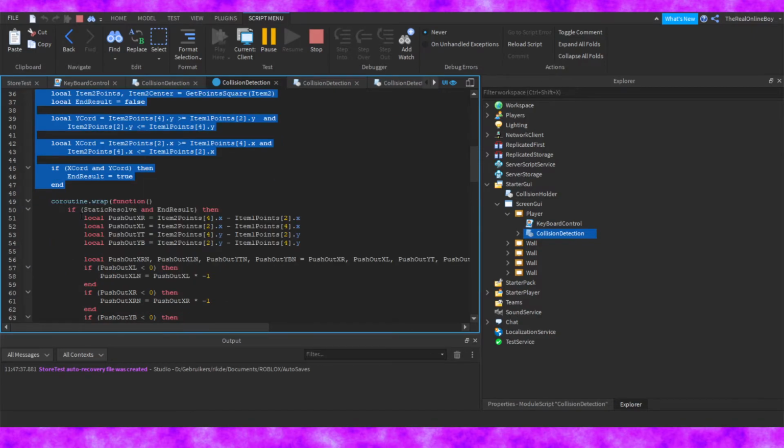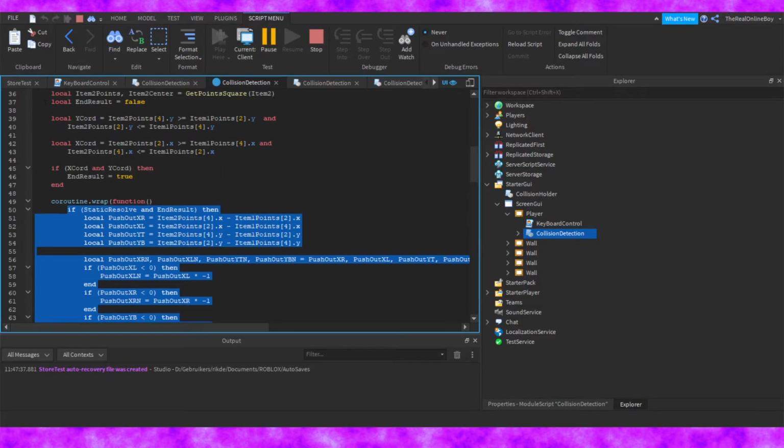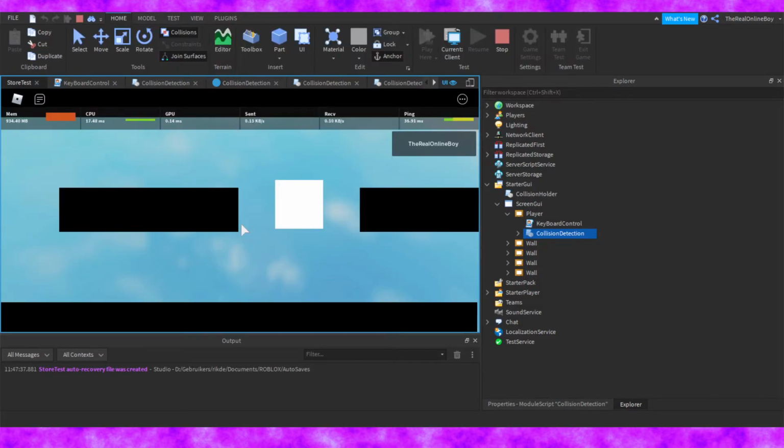and I've also created a system that will statically resolve the new position of the intersecting object. So what that basically means is, when I run into this thing, it will push me out. Oh my goodness, it works. That's amazing. So, I'm not going to go into the details of stuff.